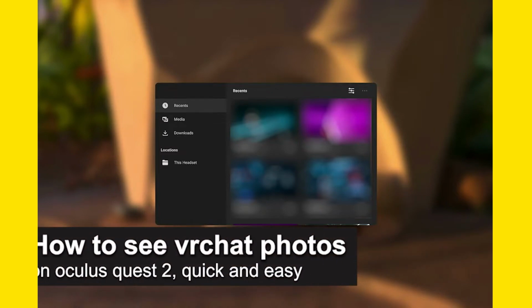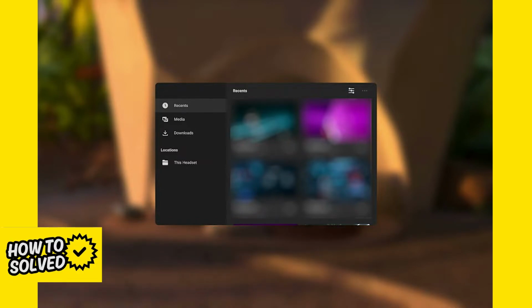In this video, I'm going to teach you how to see your VRChat photos on your Oculus Quest 2. It's a very quick and easy process, so make sure to follow along. I'm going to present you 3 methods to see the pictures you have taken in VRChat inside your Oculus Quest 2.